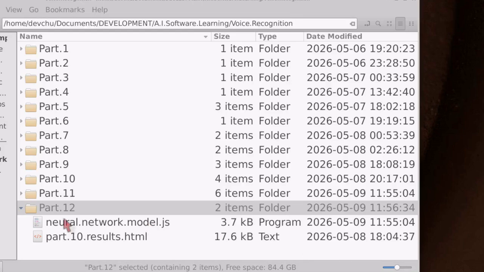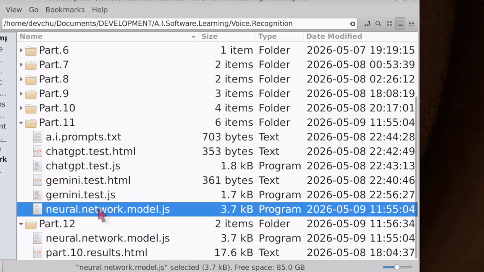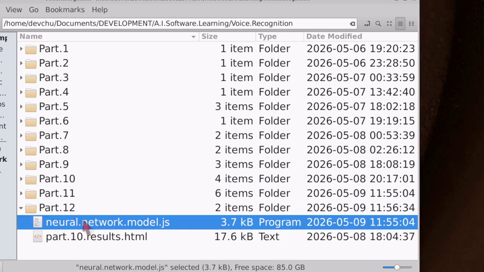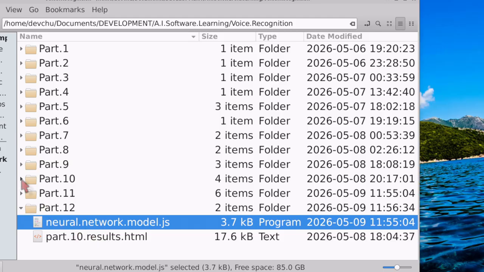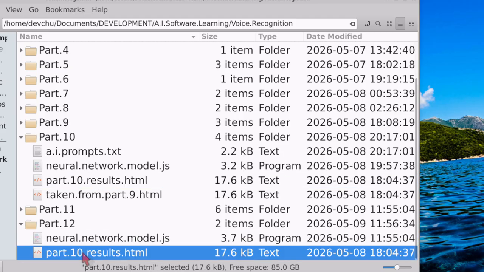Okay, welcome back. So for this video, part 12, we took the brand new model file that we created in part 11, and we have pasted a copy of it in part 12. And the last time that we actually worked with what we've been seeing, the UI with the voice, we pasted it here in part 10.